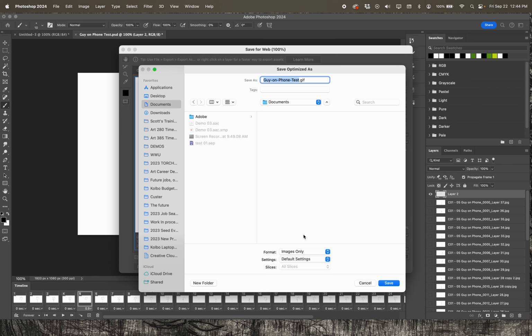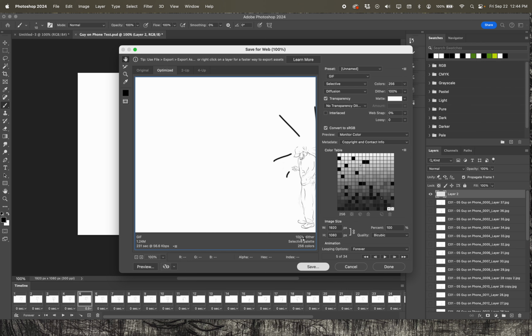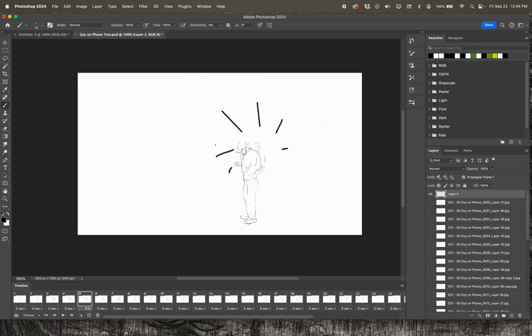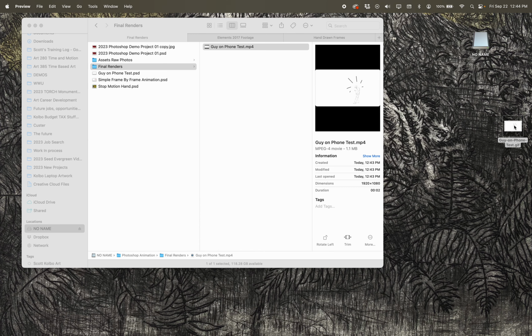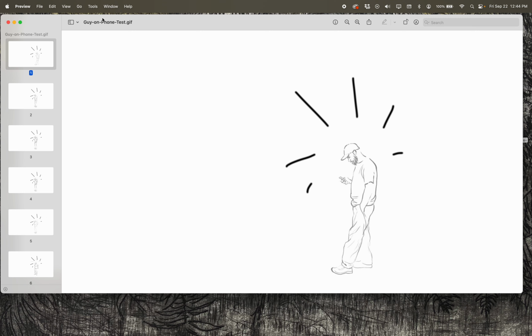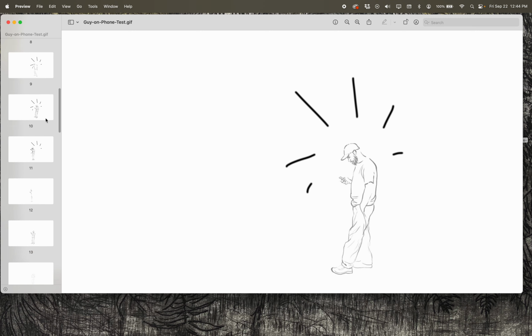But click Save. We'll do the same thing. Maybe this time I'll just put it on the desktop, so it's a little bit easier. Click Save for that. That's going to render that thing out as an animated GIF, right? And so now, if I do that and I open that up, it'll open it up in a preview, and it shows me each frame that I have in there.